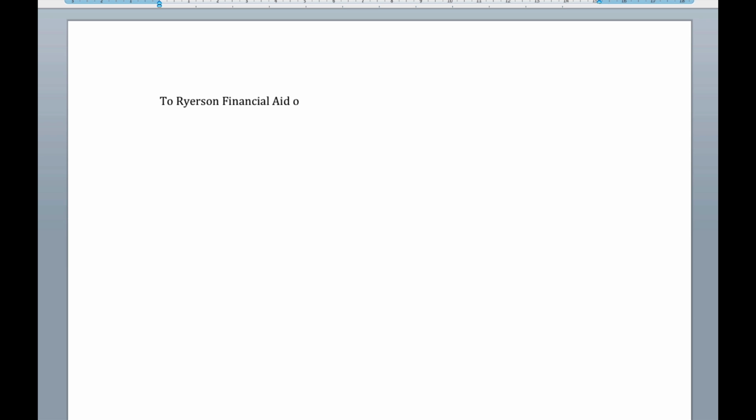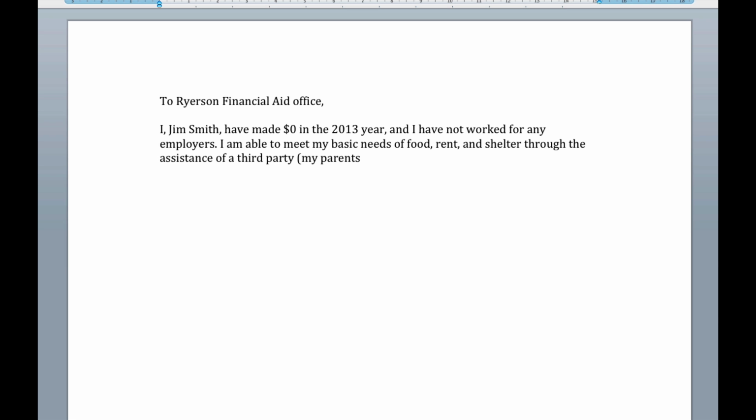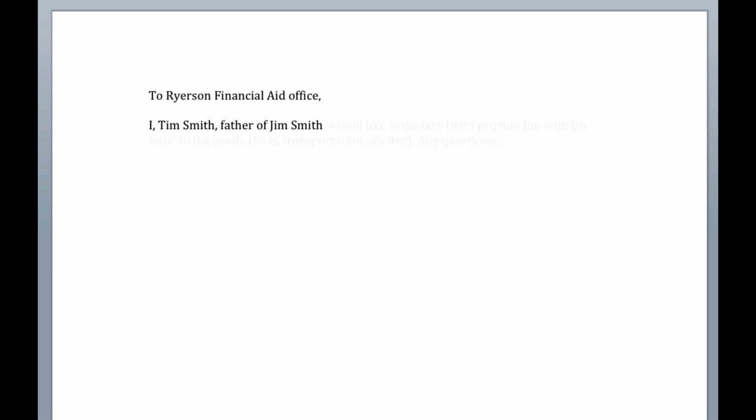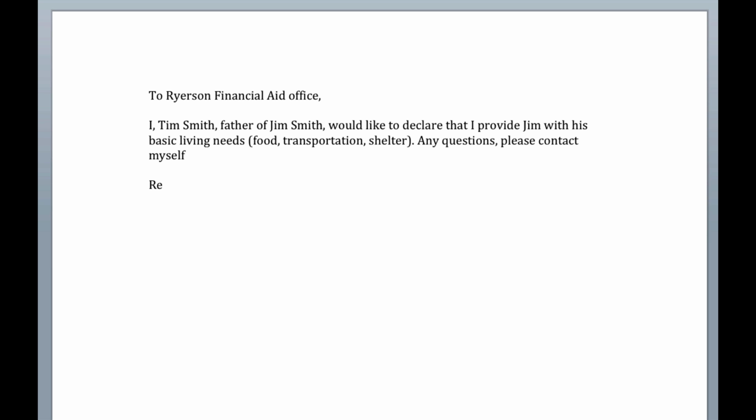If you have not worked in the 2013 year, you would need to write a letter to our office explaining how you're able to financially support yourself. If you're receiving financial assistance through a third party, you would also have to submit a letter from the third party indicating the financial support that they have given you and what they provide to you in the letter. Please ensure that both letters are signed and dated at the bottom as well.